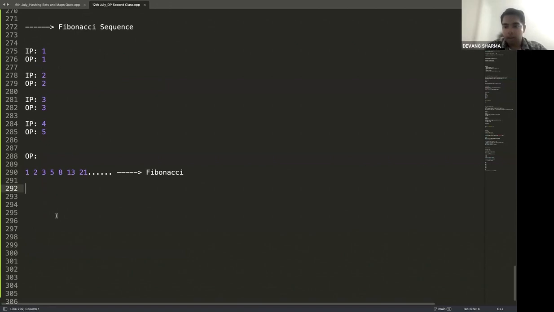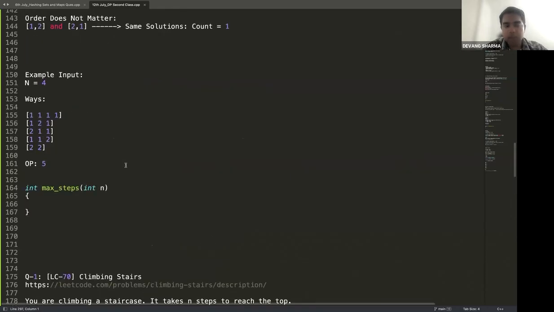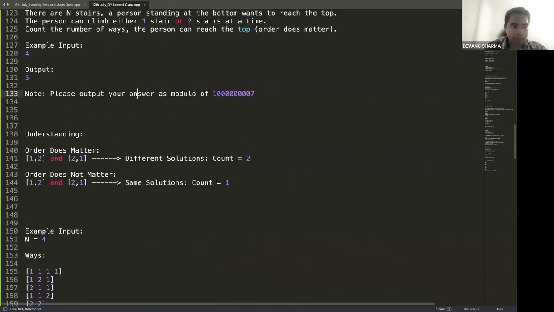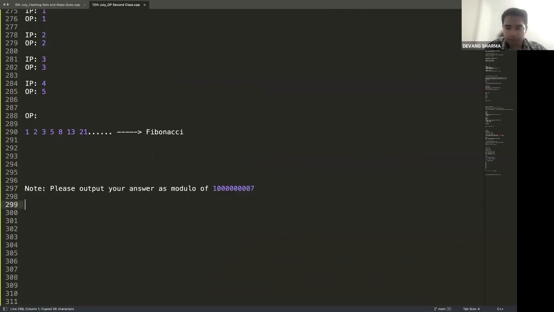Cool. If everybody's clear, we already know about the code part of it. Now, there is one thing I want to discuss, then I would move to the code part. There was one line added in the original problem statement, not in the LeetCode one: please output your answer modulus 10 to the power 9 plus 7. Can anyone tell me why this line was added in the online assessment question? What's the purpose of this line?